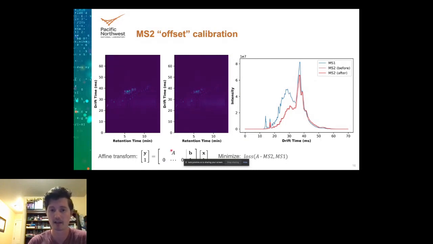So we essentially apply this matrix, which applies stretch, scale, skew, varying the affine transform, and then we minimize the loss of A multiplied by our MS2 composite and MS1. We found that the loss function that worked best here was cosine similarity. Seems to be the case in a lot of these types of applications.